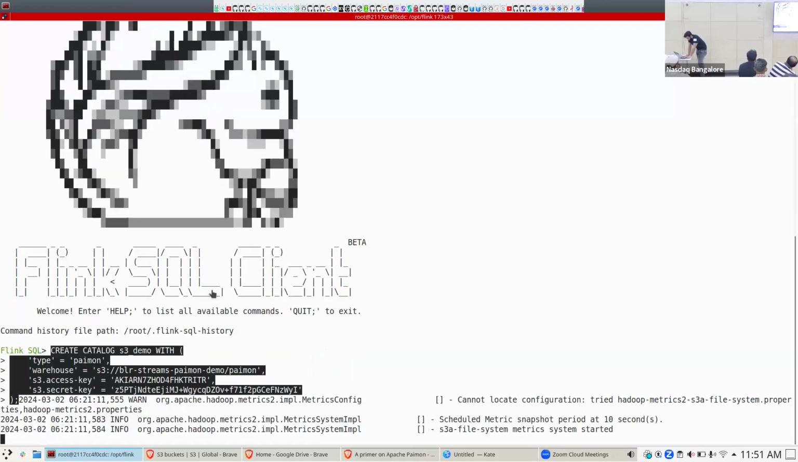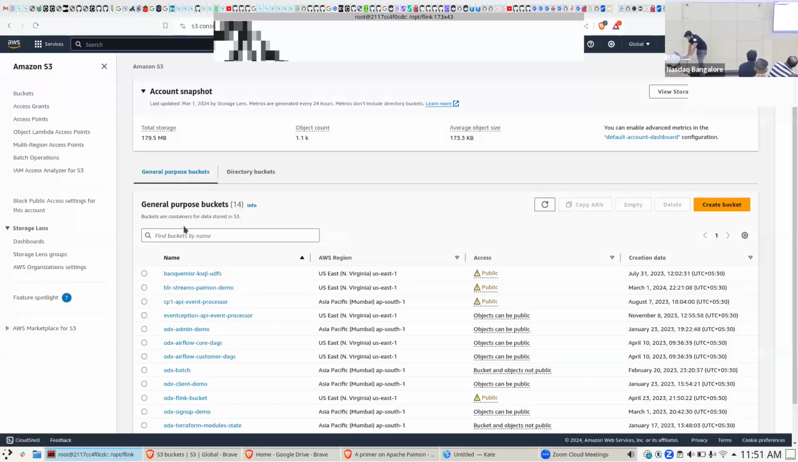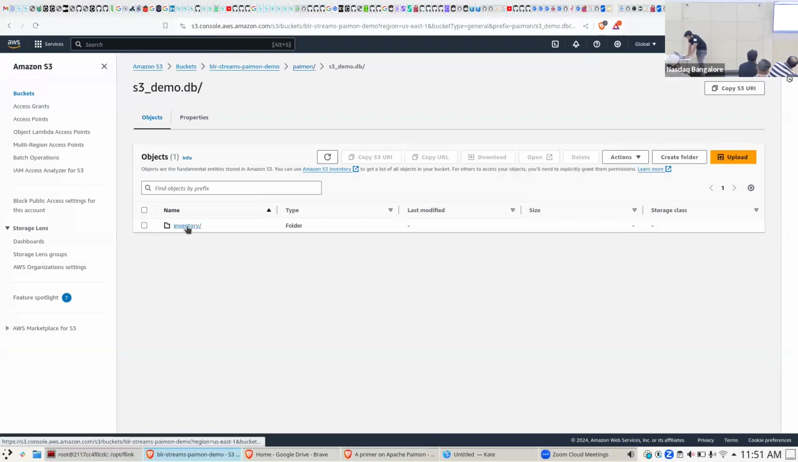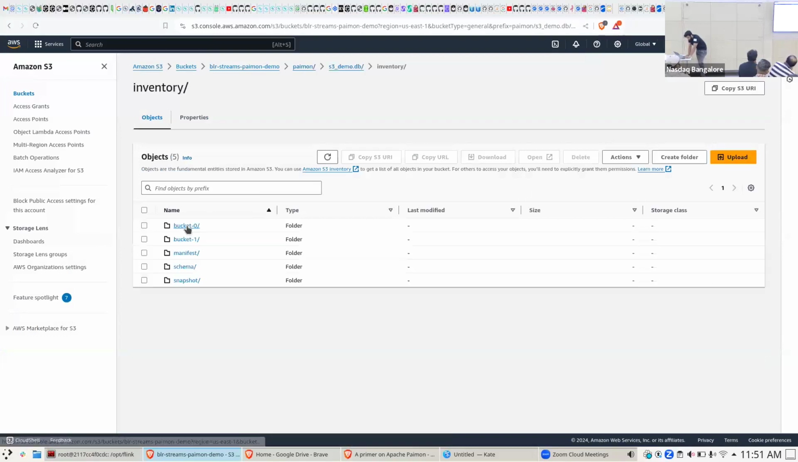Okay, S3 is loaded. We have a directory called payment, which is our root directory. And the name of the table that I provided for payment was S3 demo. So there's a database that is created there. And the table that was in MySQL is inventory. Let's take a look at the schema file that is generated.